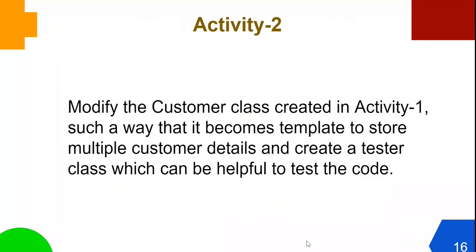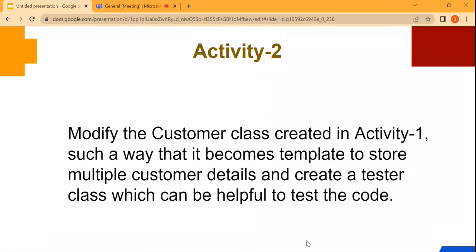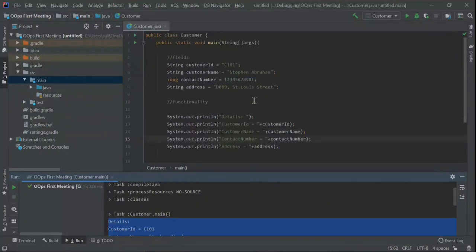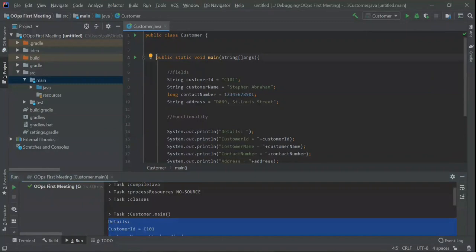Now, let's do hands-on coding with an example activity of how it is working. The activity is to modify the customer class in such a way that it becomes a template to store multiple customer details, and to create a tester class which can be helpful to test the code. Now, let's modify the customer.java file. First point to remember, to make a class a template, we should remove the main method from the code.